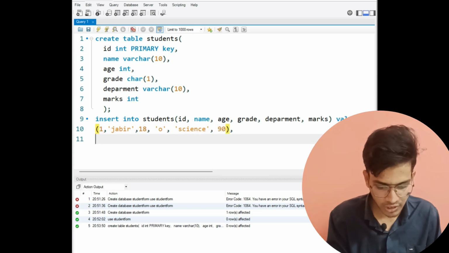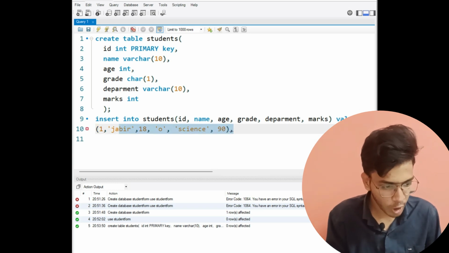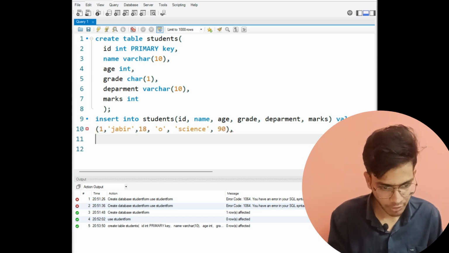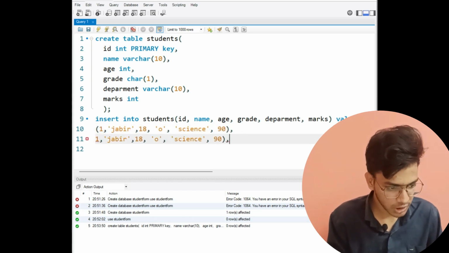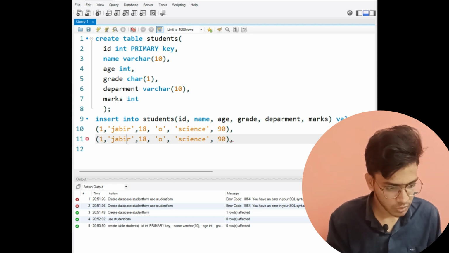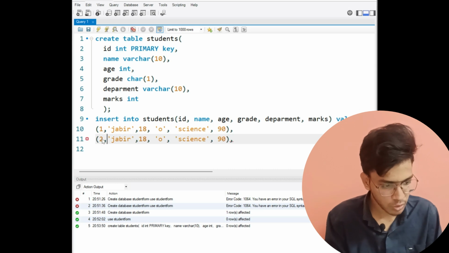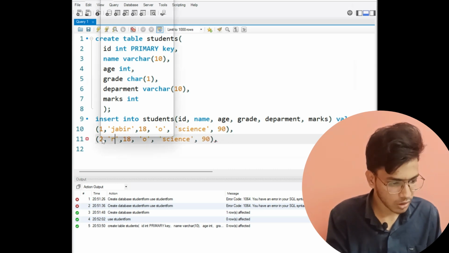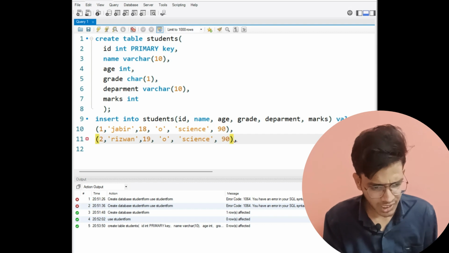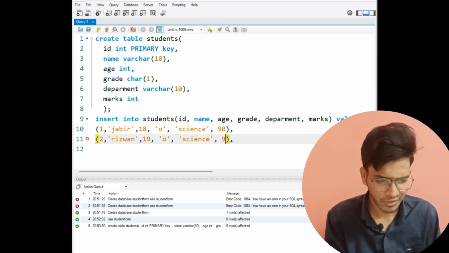Now after storing the first student like this, I will copy the same line and paste it here. Again, paste it, and now in the place of it, roll number is 2, name is Rizwan, and age is 19, grade is O grade, science student, and let's say marks is around 95.